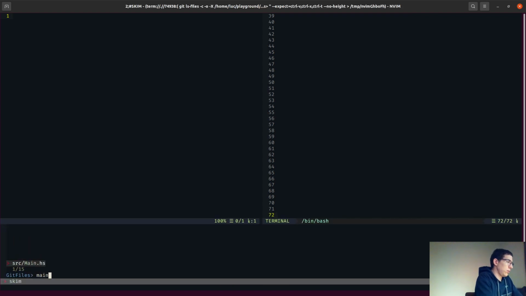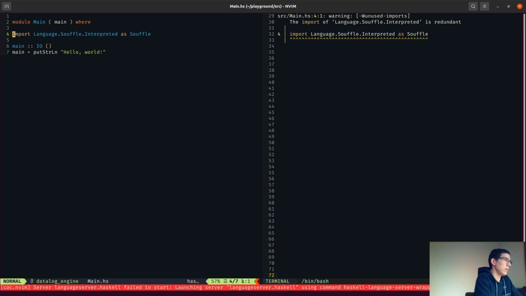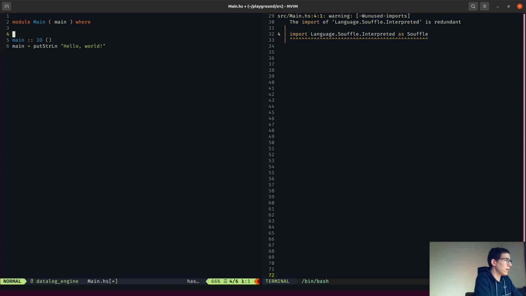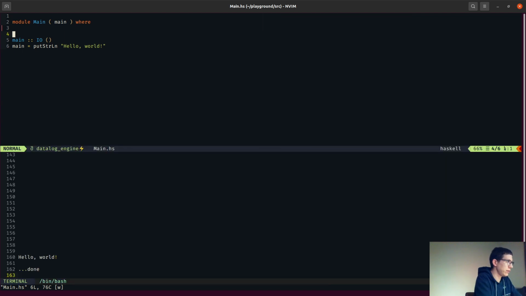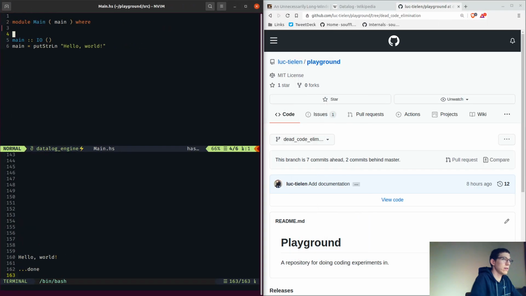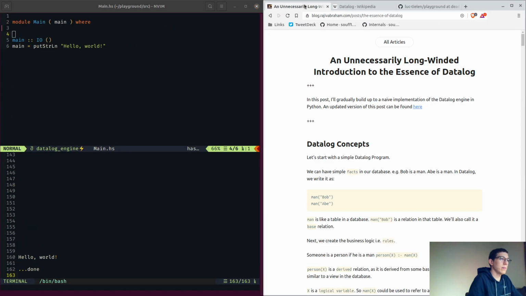So let's go to main. Not sure if we need Souffle Haskell this time. Maybe if we go really fancy, but not right now. Okay, so let's do the horizontal split, then, like this. Okay, now it begins.